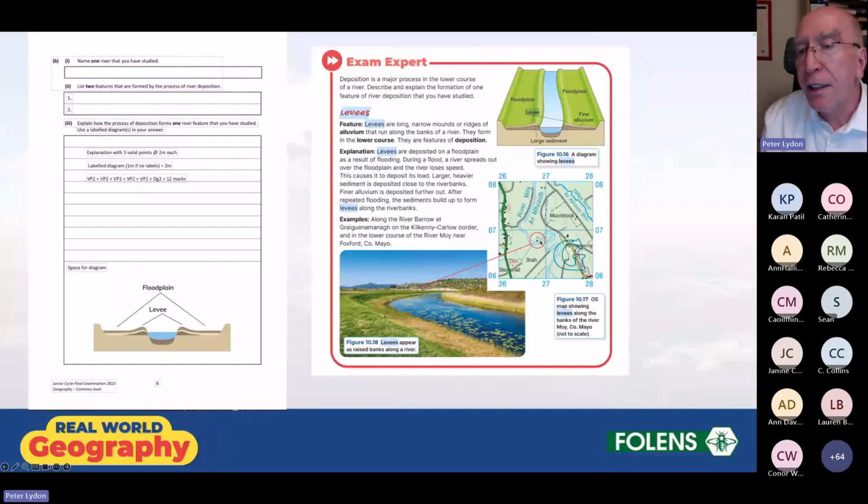And it's nice to actually show them on the OS map what those levees might actually look like if they were to come across them. And we could spend a while looking at what we could teach kids about what's happening with this river here and why there's no settlement immediately around the river and so on. But that's another day's work.